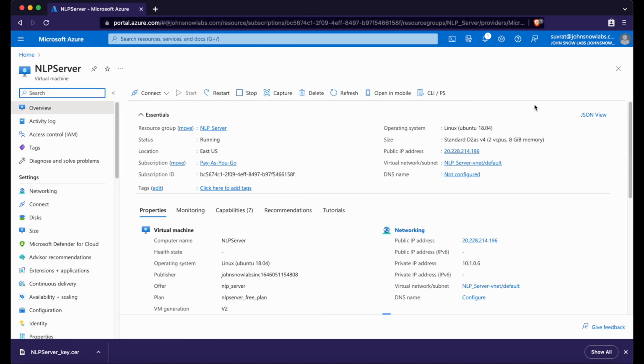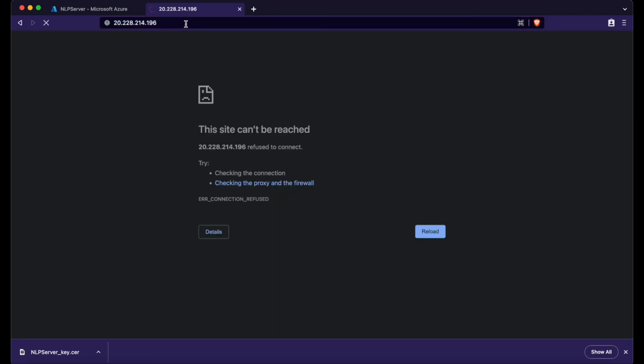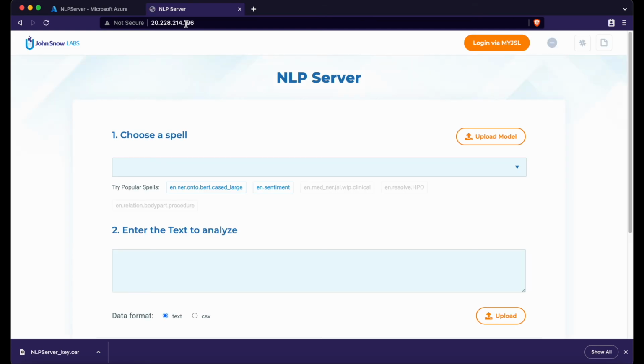Copy the public IP address of the instance and paste it onto the browser address bar to access the NLP server. It may take a couple of minutes until the application starts. So if the URL is not available, then try again in 1 or 2 minutes. Now you can start using the NLP server on the Azure platform.